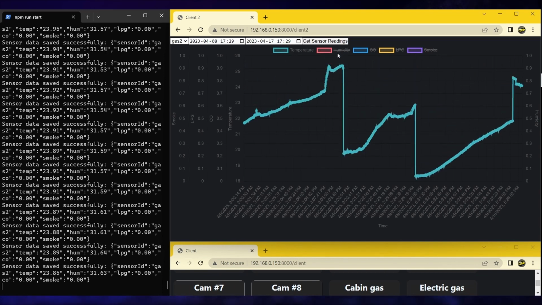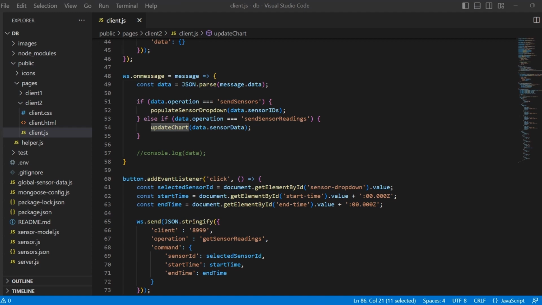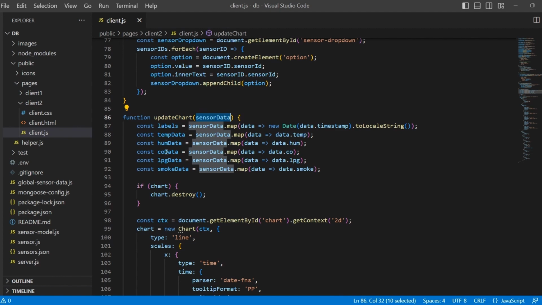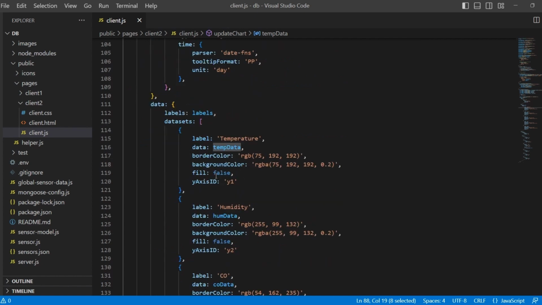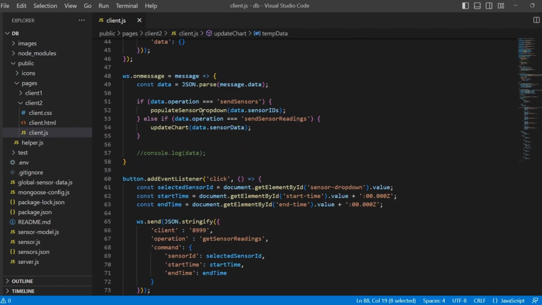So, let's take a look at how it all fits together. To make it clearer, I will go through the entire flow, from drawing the graphs to the stored data in the database, and from storing data from the sensors to the database. We'll begin with the client.js file. The update chart function retrieves sensor data from the server through a WebSockets call, and it's used here to draw the values to the graph. These messages are sent from the server.js file, so let's take a look at that.